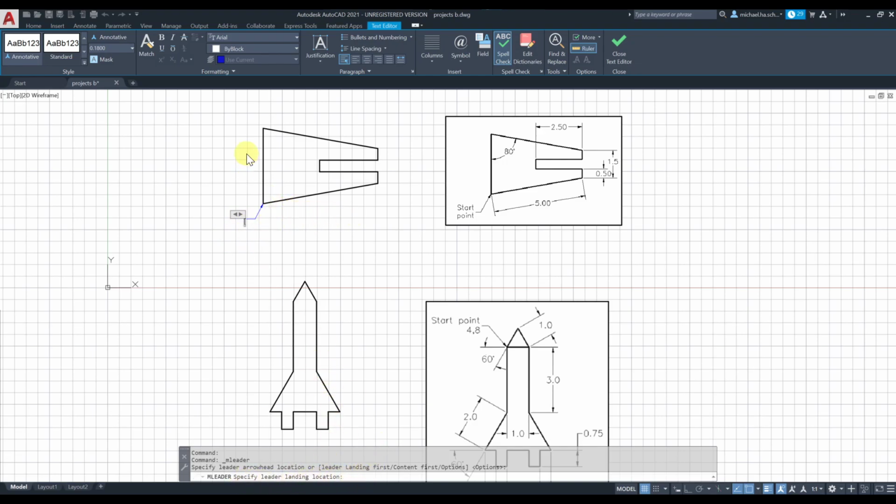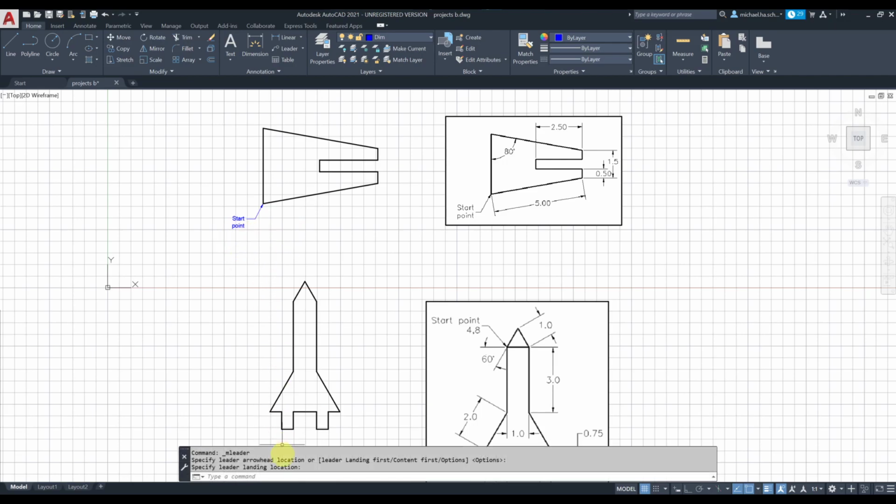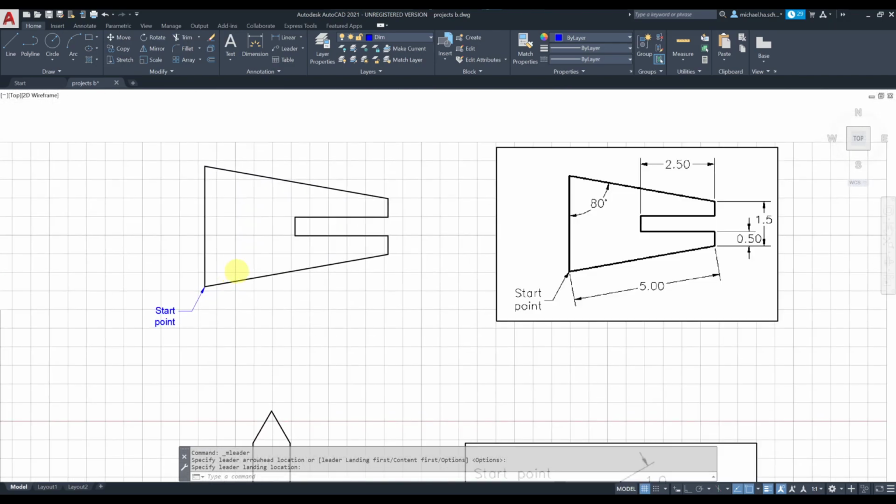It's asking for the text. So you can type start, press enter, point, okay, and click somewhere outside of that. So the command is done. As you see, the cursor is back and so forth. So that's a start point. We're gonna make them a little larger later by changing the styles. Let's go ahead and add some extra dimensions here.